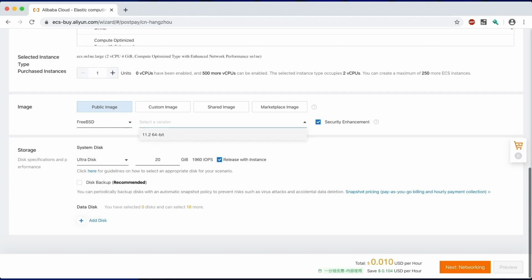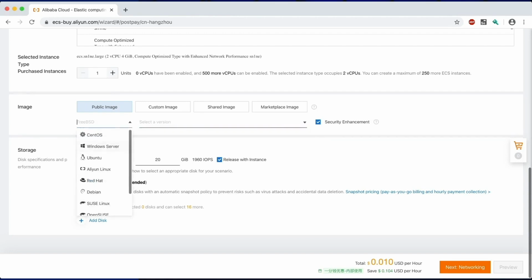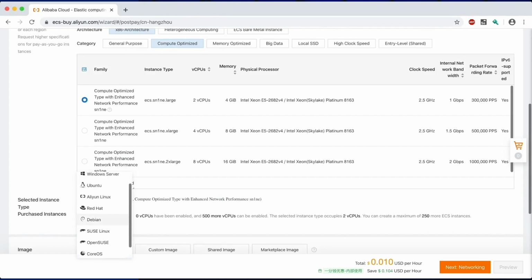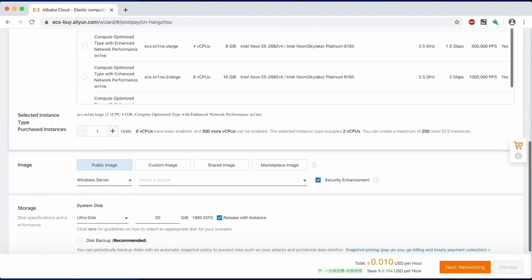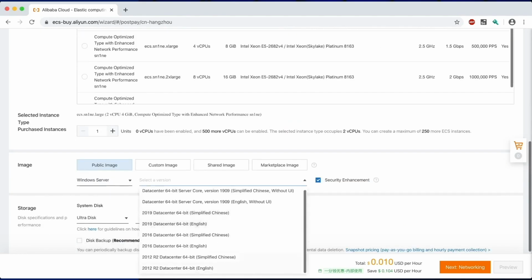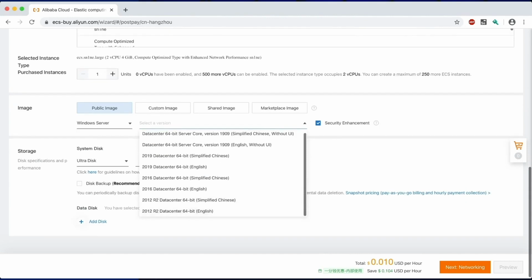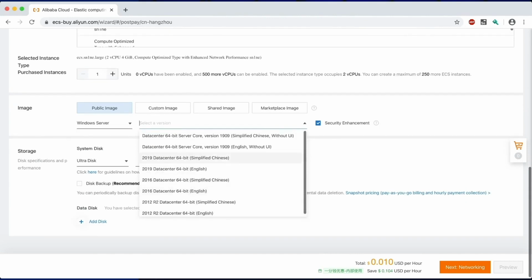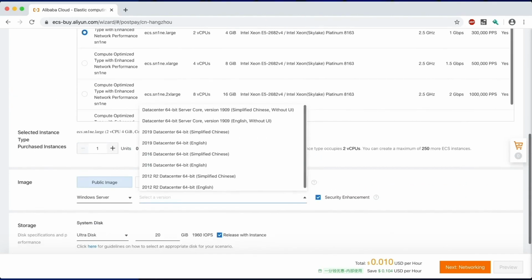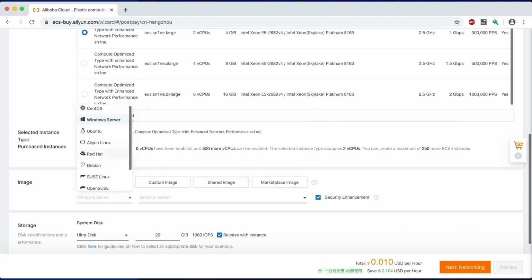For FreeBSD, we only offer 11.2, but if you look at Windows Server, you'll see that we have English and Chinese versions all the way from 2019 back to 2012. Actually, depending on the instance class you choose, I think you can go all the way back to Server 2008. All right, so I'm going to choose Ubuntu, and then 18.